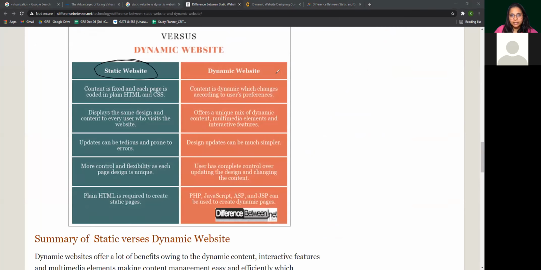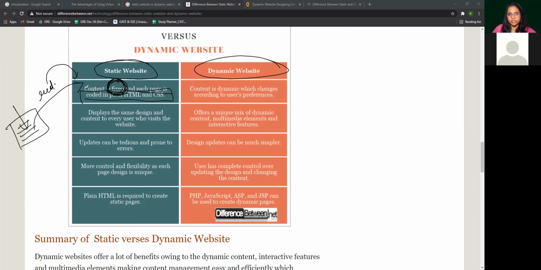So, static website, dynamic website. In a static website, the content is fixed and each page is coded with plain HTML and CSS. Means the content is fixed; you are not getting real-time data. Say you have created a notepad file and written some data. Only that data will be shown on the web page.